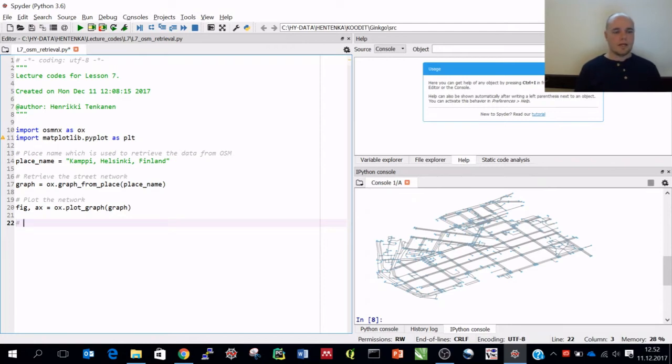Let's see how we can fetch some other type of data. So now we fetched the street network. Let's see how we can fetch the area polygon, so the delineation of the Kamppi district. It's somehow defined in OpenStreetMap, so we can actually fetch that polygon, fetch the Kamppi area.